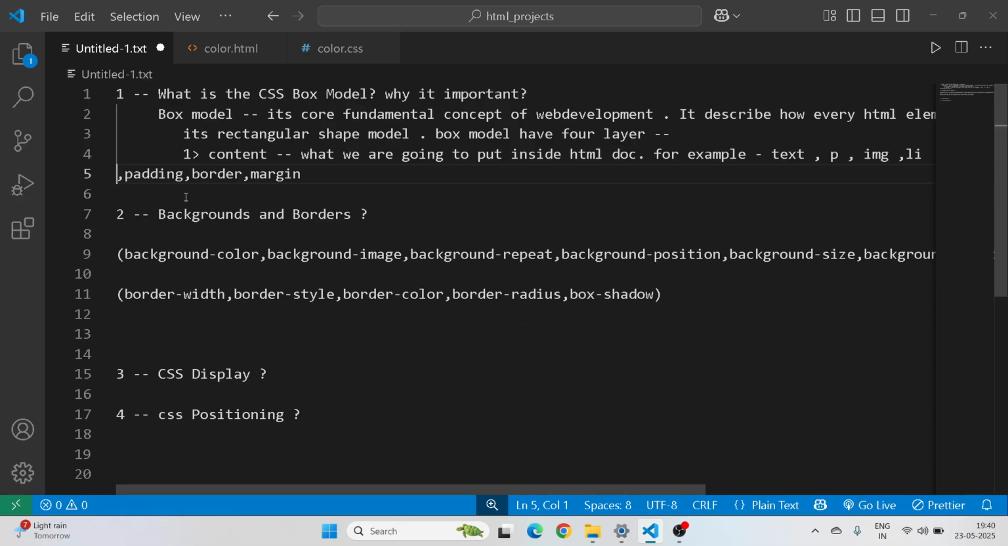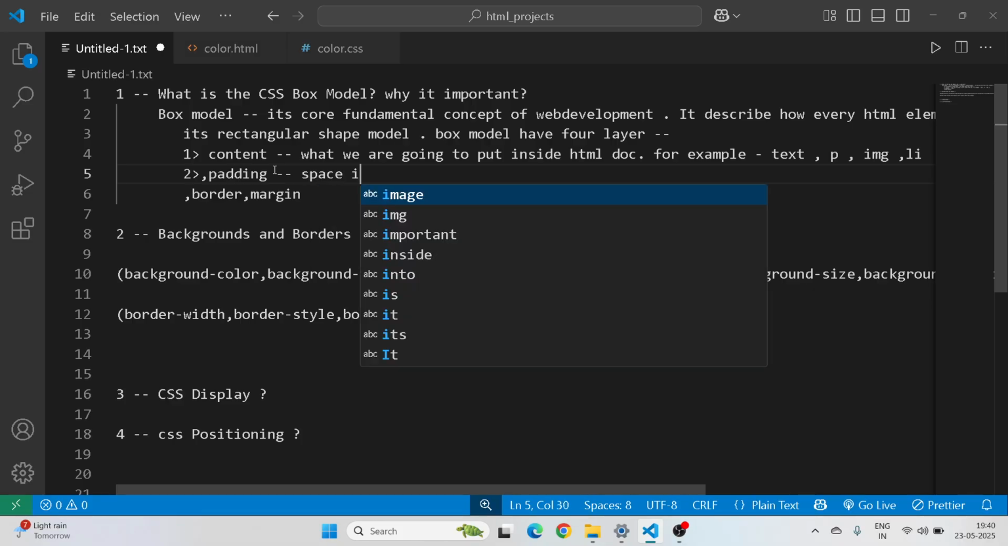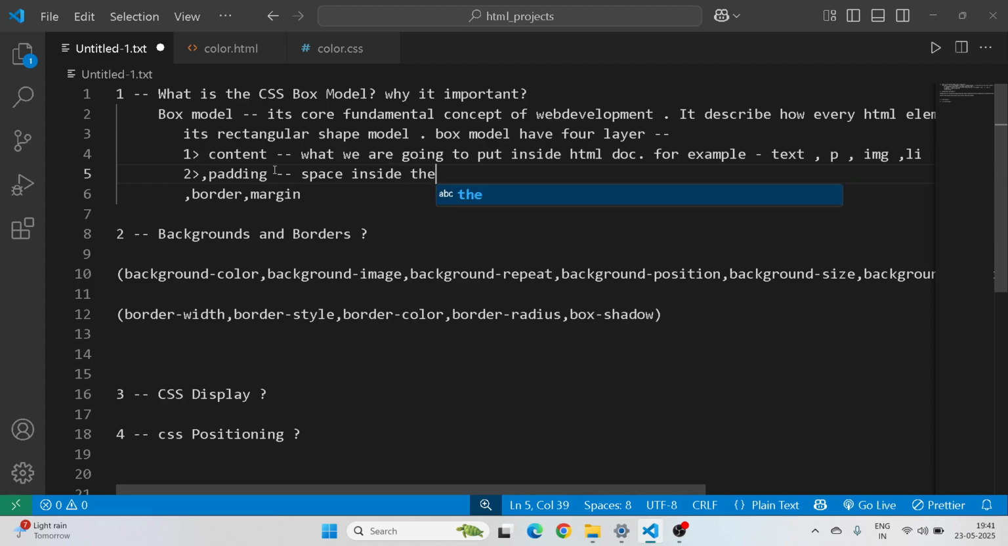The second layer of the box model is padding. So what is padding? Padding is nothing but a space inside of your box model. So, the space inside the box model. Simple. So what is the padding?